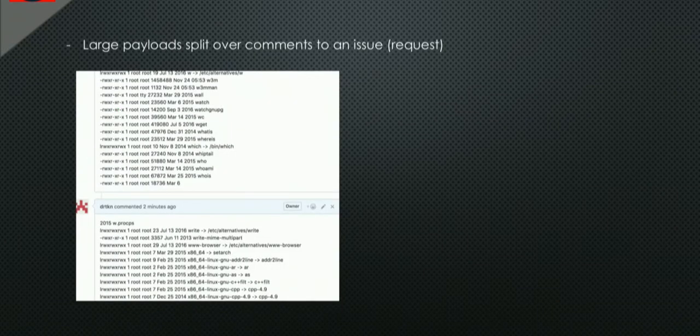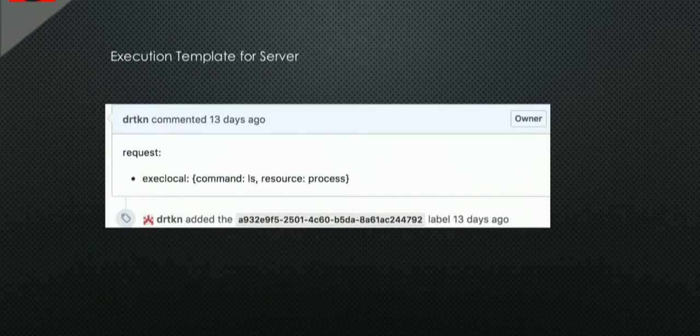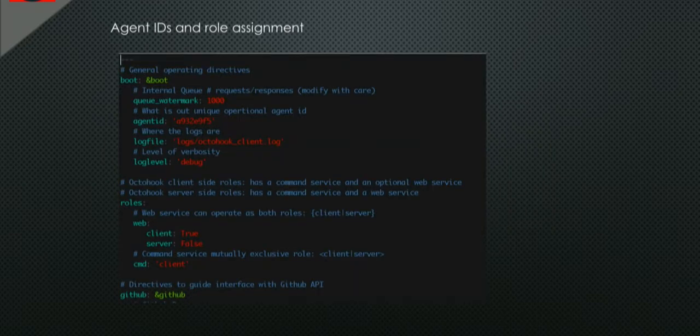If you've got large payloads, you can split them across multiple comments on the same issue. So it's very convenient. This is how the request looks. You can extend it if you want, but in the proof of concept, this is just ls, and the type of execution is process. More configuration, but really what needs to happen here is that now if we're using webhooks over GitHub, in this case, you can assume a role. You can be a client and a server on each side of the things, right?